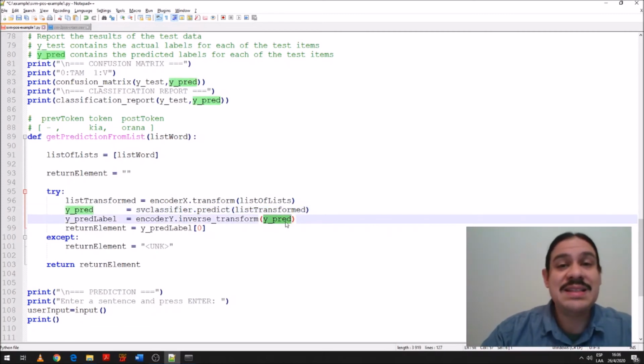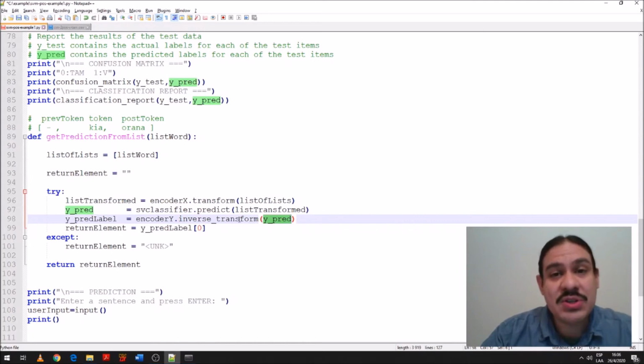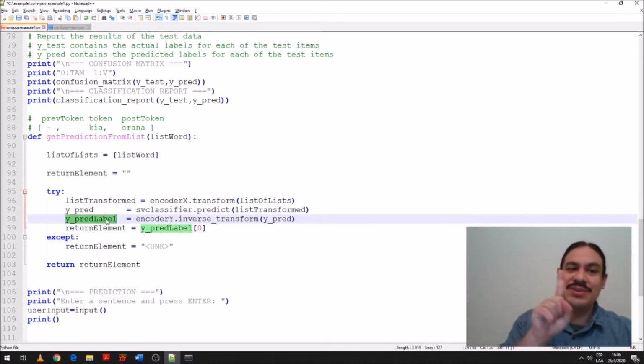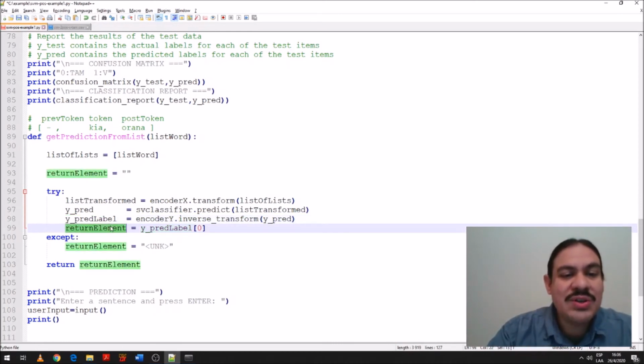We're going to take that 0 or a 1 and inverse transform it using the encoder for the labels into a human readable label, so either TAM or V. And then we're going to return that string as the return element for this function.